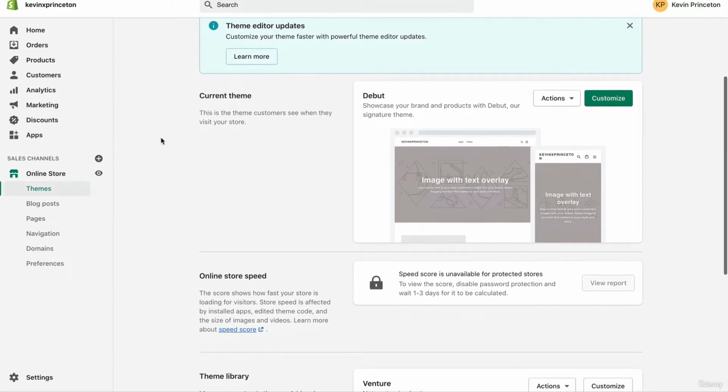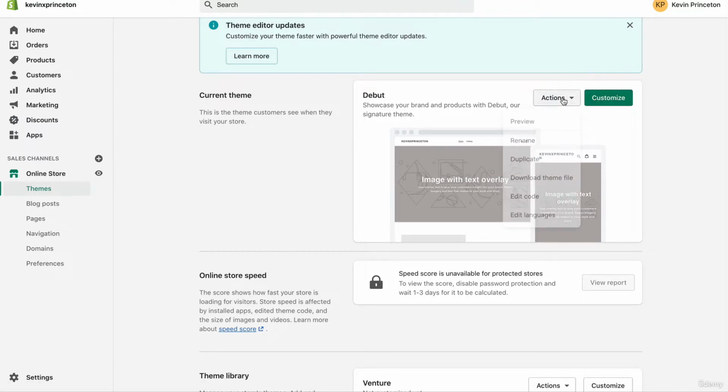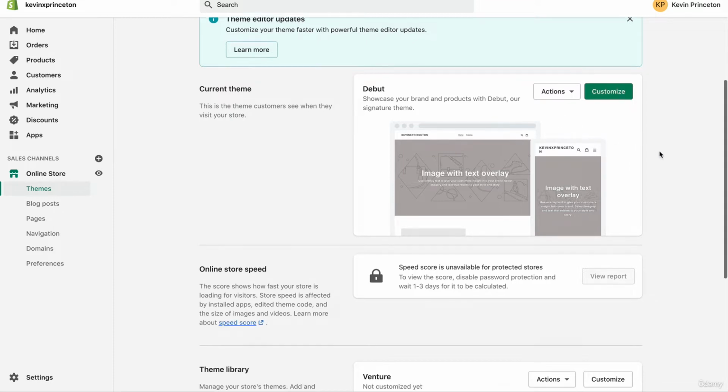Then what it says here is current themes. This is the theme that our store is currently under. It's under the debut theme. I could customize this theme, and right now my website is on a password, right? So any customizations I do, people shouldn't be able to see it unless they have a password to my website. But I'll teach you how to unlock your website in the future.